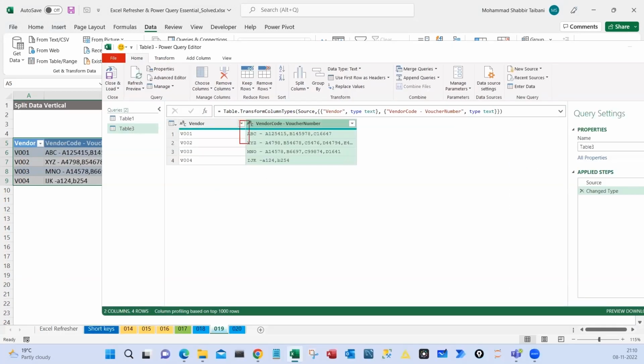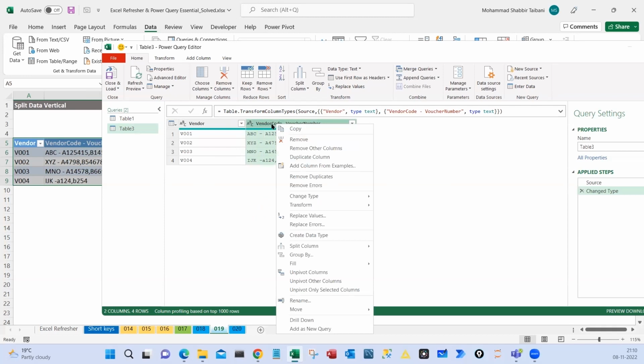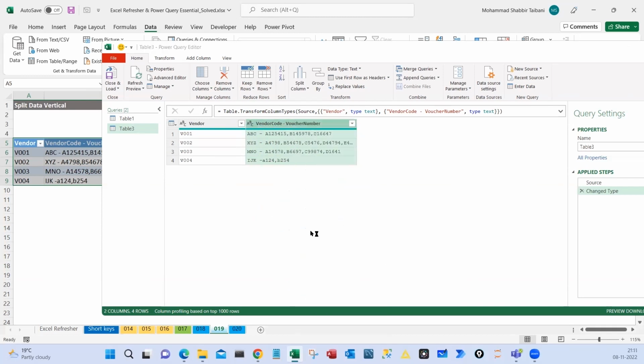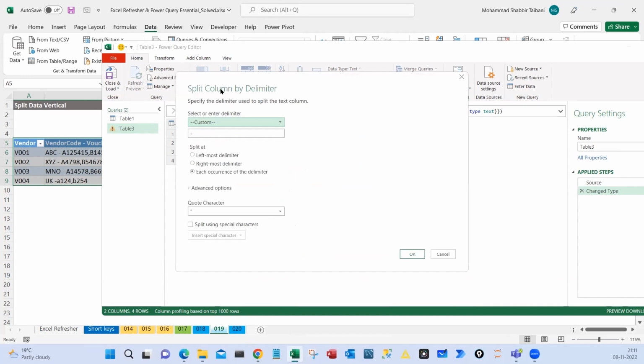Now tell me, this voucher code and voucher number, how are they separated? Separator part, hyphen. Hyphen is the separator. Okay. I'll right click on this and I will split the column. Which option should I select now? By delimiter. Remember, right click, split by delimiter. And you will have this window. Here you have to select custom.